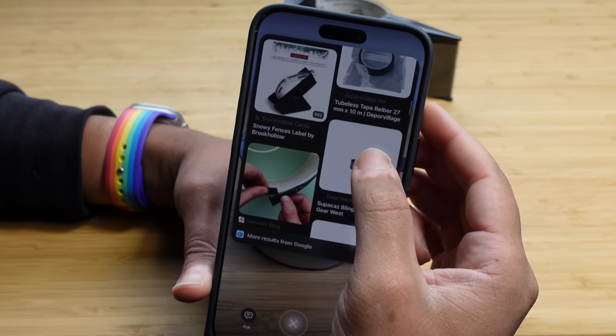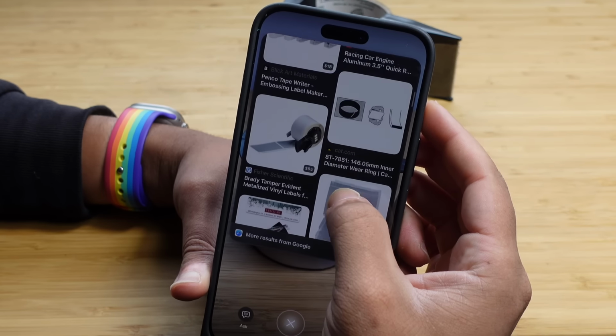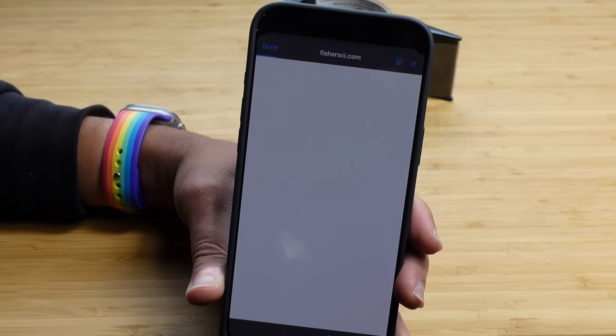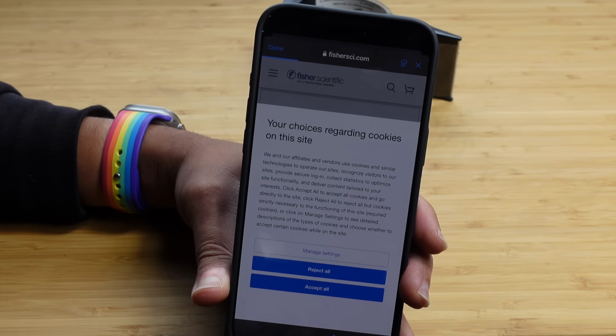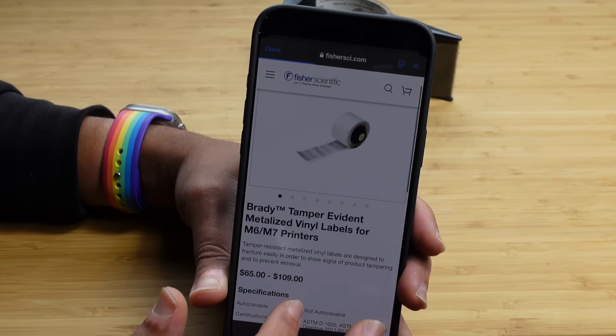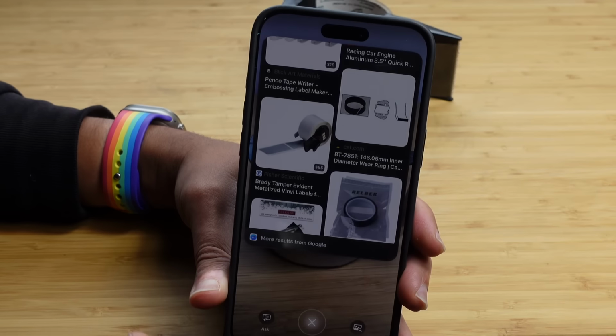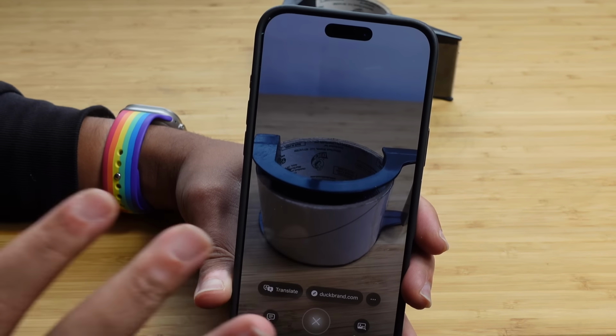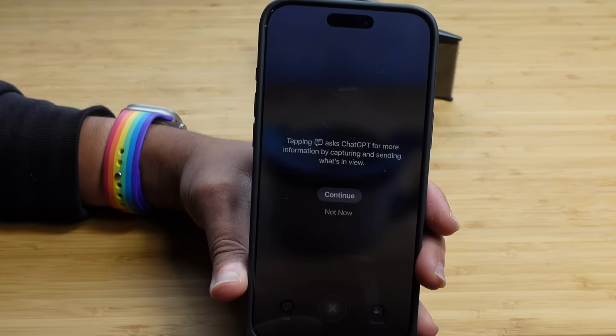I've got all kinds of tape here. And then say you want this one right here, you just tap on it and it brings up the Google window and allows you to start searching for that tape just like that. So really cool that they've got search built into visual intelligence, and then you can also ask.